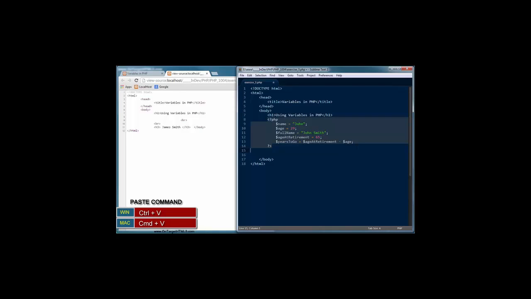Here I'm declaring a group of variables. I've got a name variable, again, starting with the $, equals John. And again, this is a string variable. We'll talk about data types in a future tutorial. Then I've got age, which is a number variable. You'll notice that the numbers are not enclosed in quotation marks. Then I've got a full name variable, an age at retirement variable, which is another number. And then I've got a calculation. I'm making years to go, and that's going to equal age at retirement minus age.